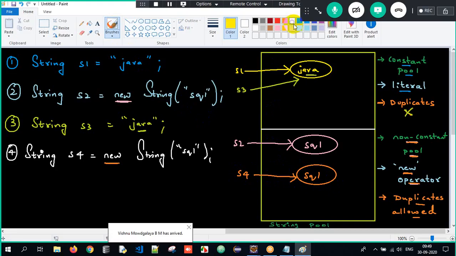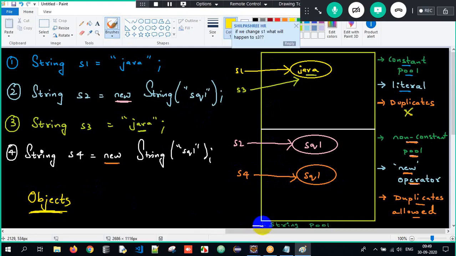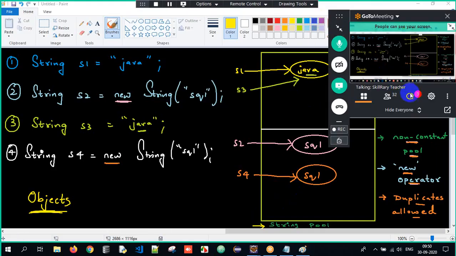So what did you understand over here? All the string objects will get stored into one memory location. What is that memory location called? String pool. That string pool is further divided into constant pool and non-constant pool. If I create a string object as a literal, it will get stored into constant pool, and if I create an object with the help of new operator, it will get stored into non-constant pool. Who allows duplicates? Non-constant pool. Who does not allow? Constant pool. So this is all about the entire process here.